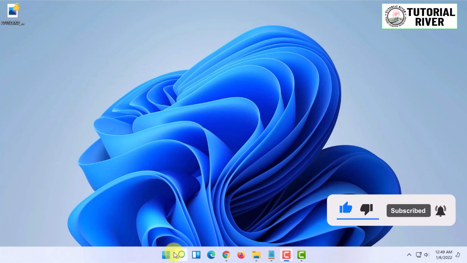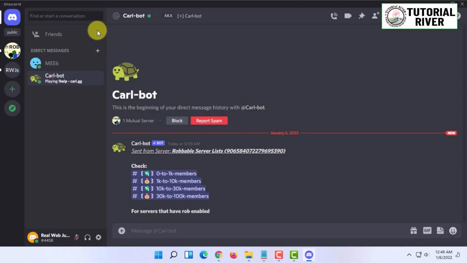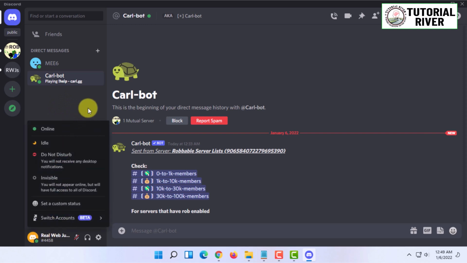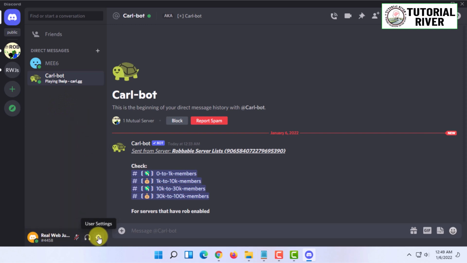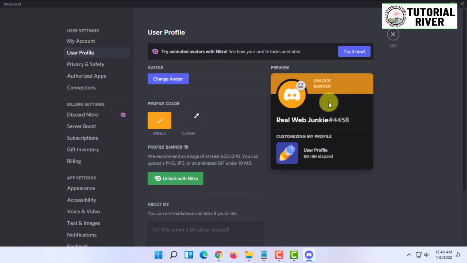So for that you have to open Discord, or you can open Discord in your web browser or smartphone as well. The layout is quite similar. In here you will find user settings. Click on that. Then you will have to click on edit user profile.